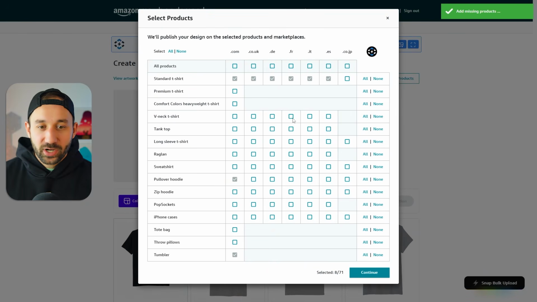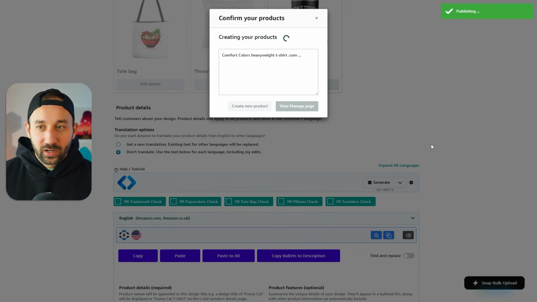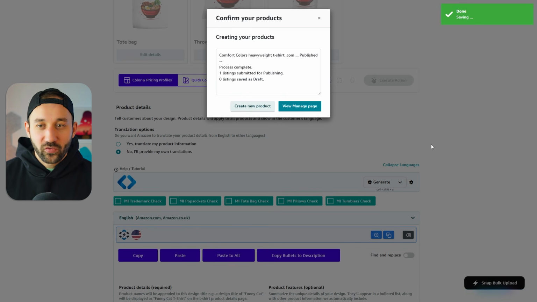And then you can watch it, add the comfort colors, and publish straight away. It's super fast. It takes just a few seconds per listing.